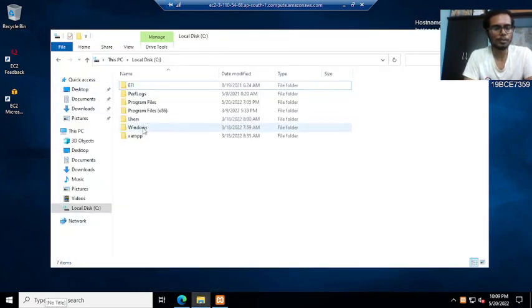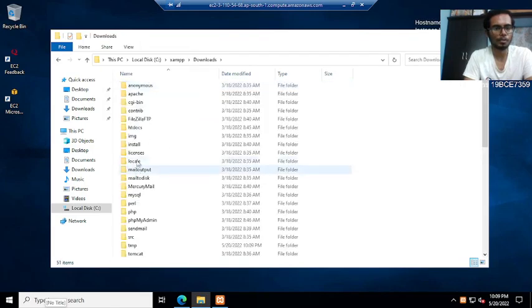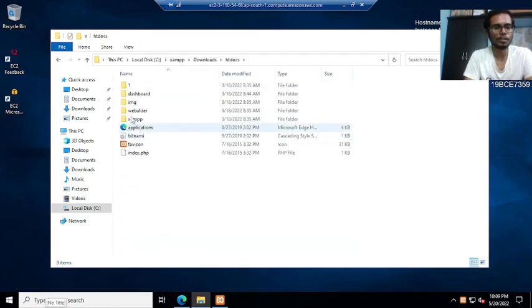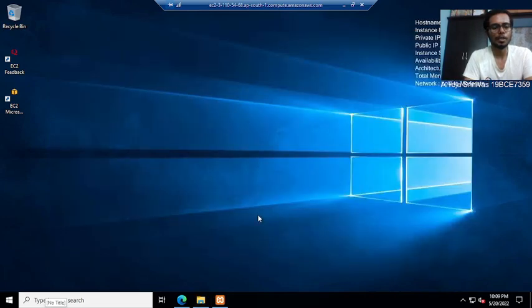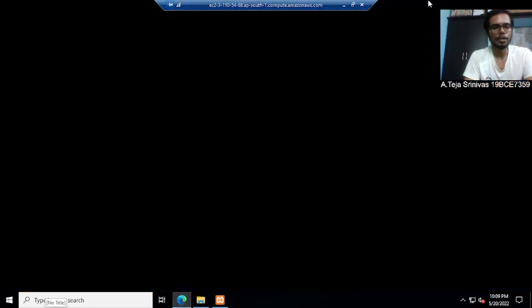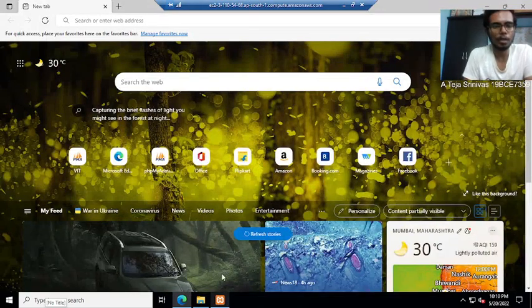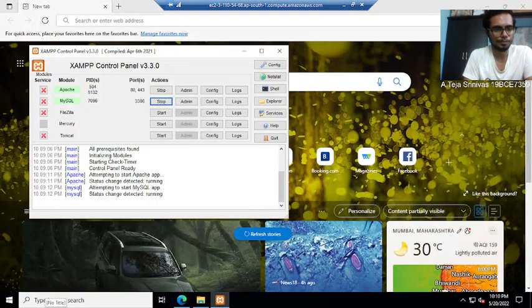Now I have stored all my files in XAMPP, downloads, htdocs, and the dashboard. We need to mention the dashboard. These are the files which are required for my website. I'm using the Microsoft browser here. I've checked it, both are in the starting state itself, so I have turned them on.